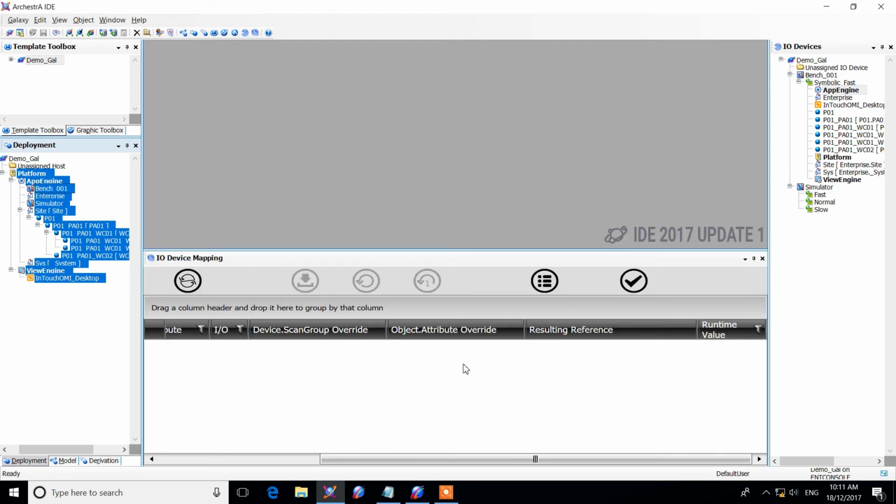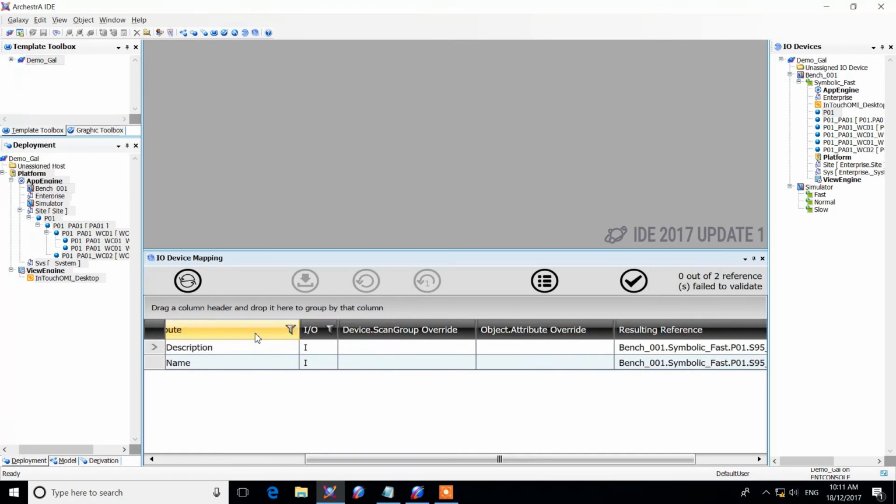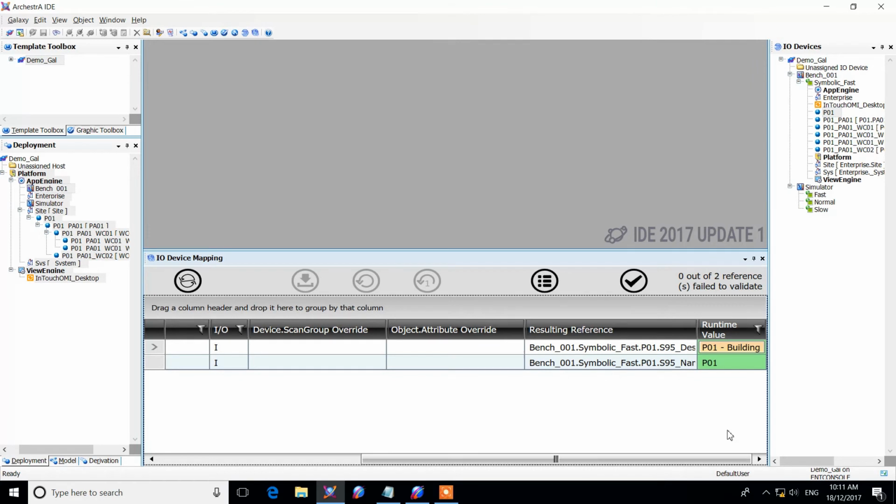So we'll open this I/O device mapping window back up so we can see a little bit more of it. Now, if this is working correctly, what we should now be able to do is drag an object into here and check the runtime value is being read correctly. So validate the reference, and these will go red if it does not work, and they'll go green if it does. Okay, excellent. So this is the S95 description and the S95 name from the P01 object. So in this case, inside the PLC, off screen when you couldn't see it, I added the values P01 building 1 and P01 as the name of the object.